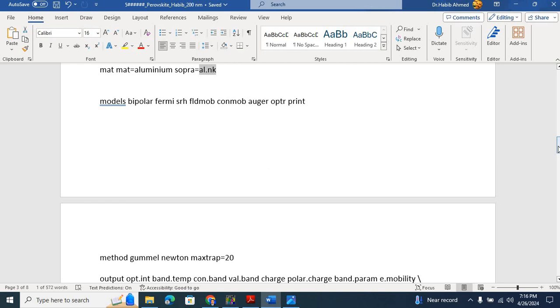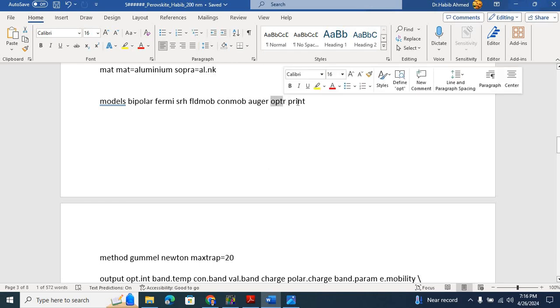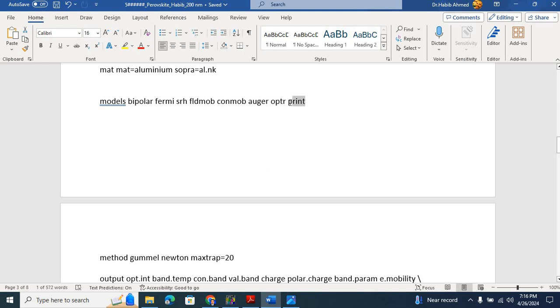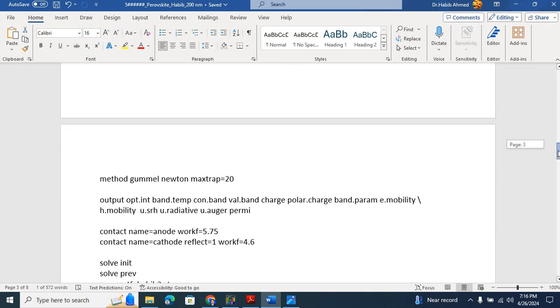Then for running the simulation, we are introducing different models. For example, bipolar, Fermi, Shockley, et al., field-dependent mobility, concentration-dependent mobility, Auger recombination. This is for band-to-band recombination in direct bandgap material, and this command is used for looking at the runtime output in Silvaco TCAD.